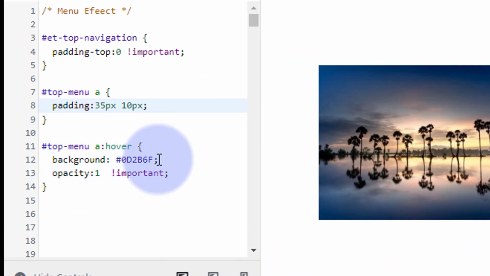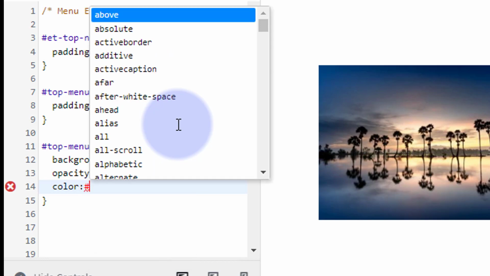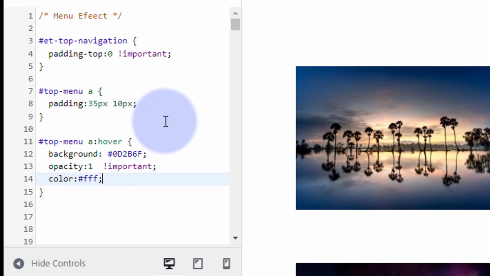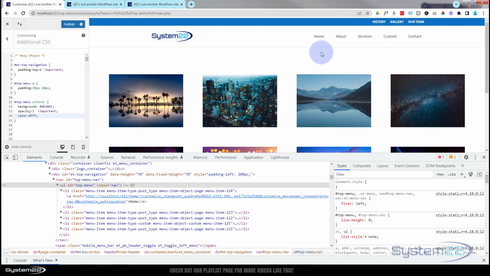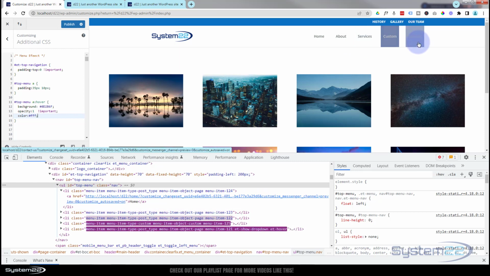So top menu A is our links right there. And we're working in the hover state. So I'm going to say colour white, which is hashtag FFF in hexadecimal. Great. We got our nice coloured links there. That's changing coloured nicely. I'd like to reduce the gap between them.